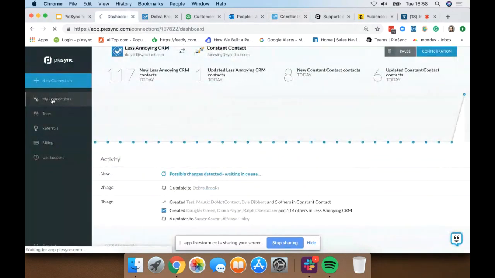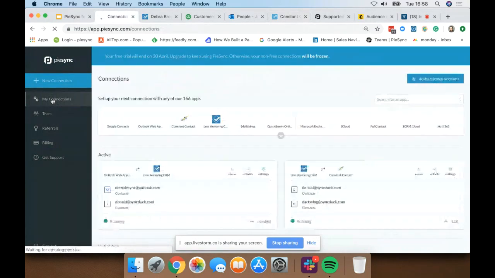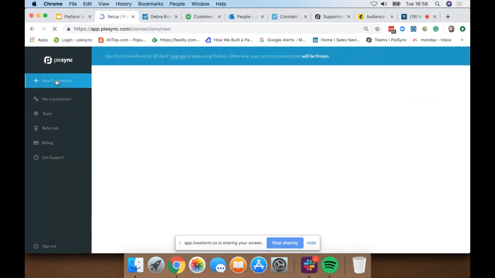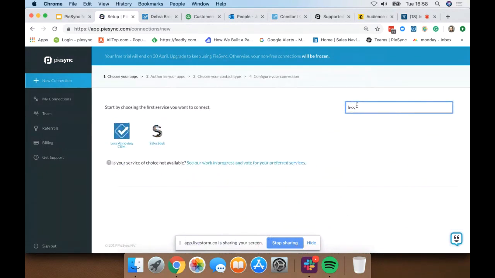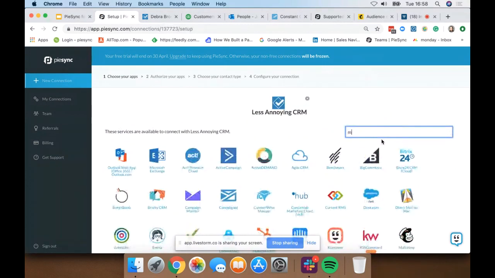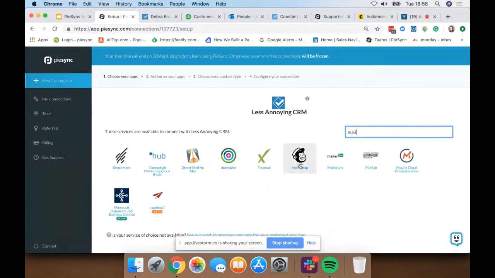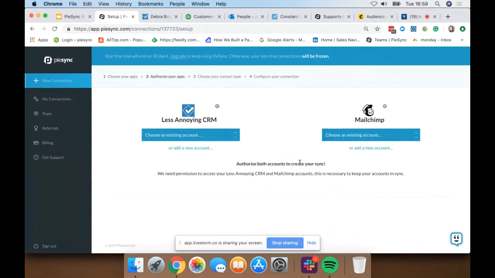Now, I also mentioned that I wanted to talk a little bit about Mailchimp. I know that there is a native integration with Mailchimp and Less Annoying CRM, but together with my colleague Frans, we analyzed a little bit what could be possible differences. And we noticed three little differences. When you use the Less Annoying CRM integration with Mailchimp, you are not able to sync custom fields, which in the case of PieSync is possible.